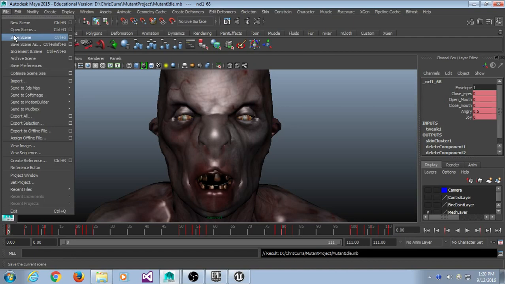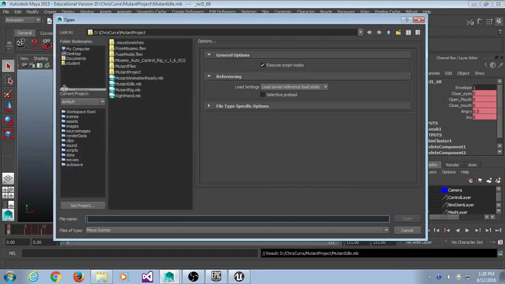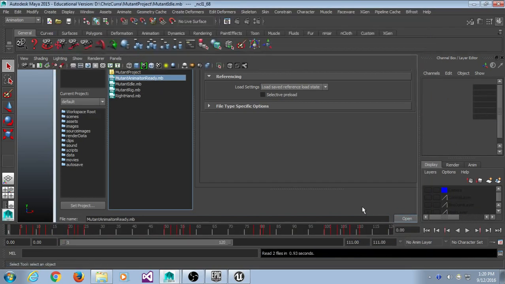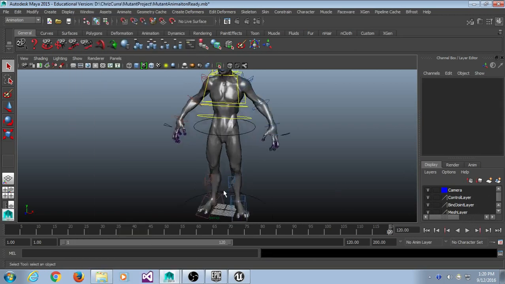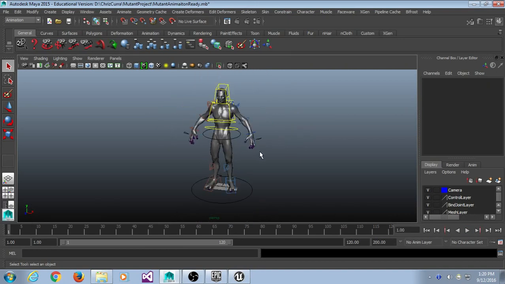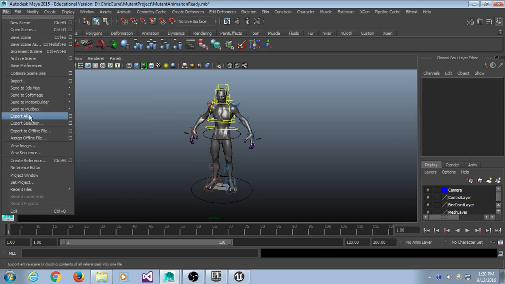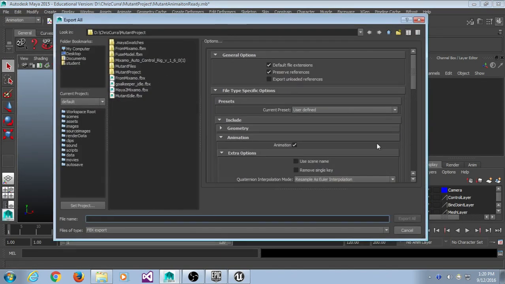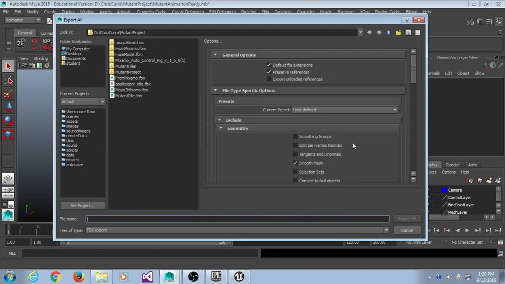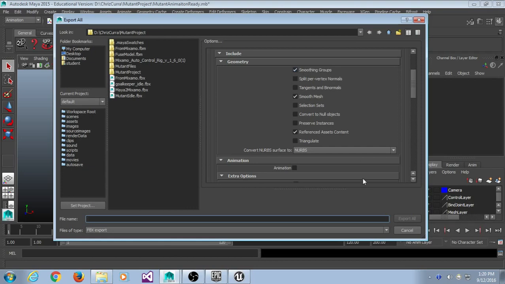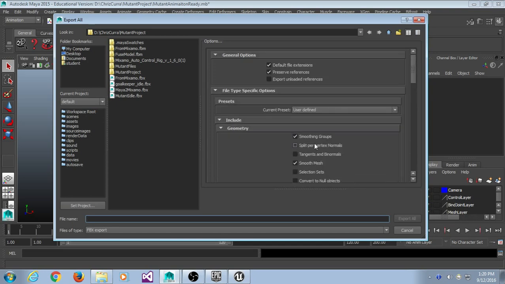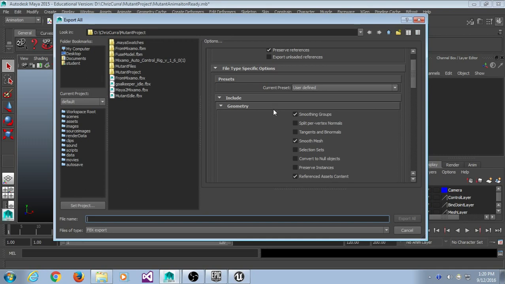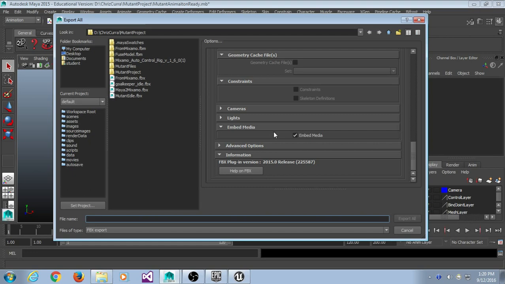All right, so then save this scene, and now we're going to open up the Mutant animation ready file. And then we're not going to do anything in this scene but export it. So just go to File, Export All. Same thing, but this time we're going to turn animation off. And under Geometry, you want to make sure Smoothing Groups is on and Embed Media is on at the bottom. So animation's off. Under Geometry, Smooth Groups is on. And at the bottom, Embed Media is checked on. Okay, so those three things.